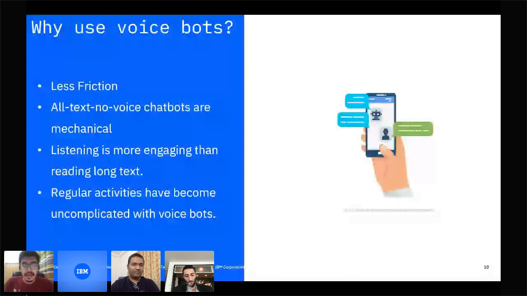In the same way, voice bots are more engaging than chatbots, because I don't need to take out my phone and type down a query. I can just activate it by a voice command, and it could help me. I could start a conversation with my voice bot. And regular activities have become uncomplicated with voice bots.